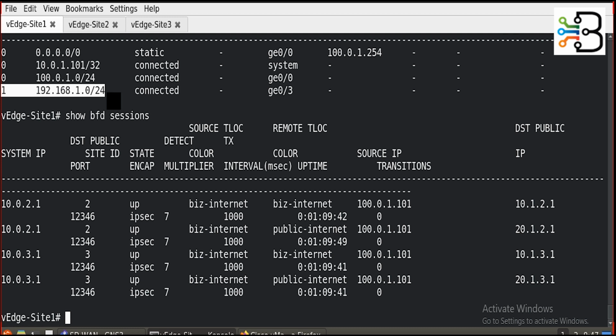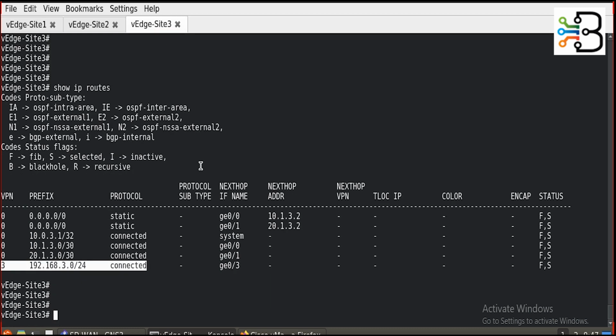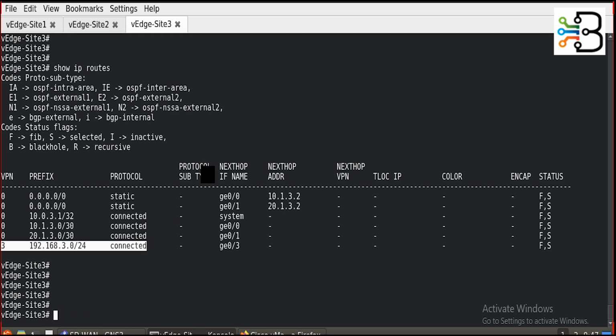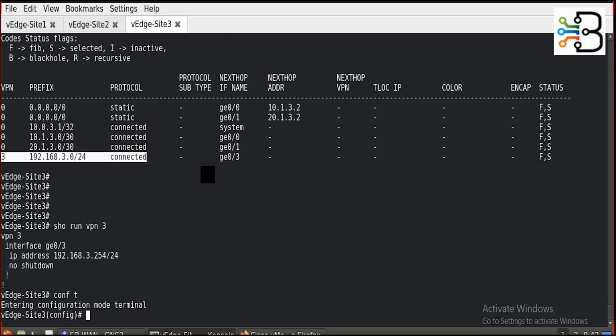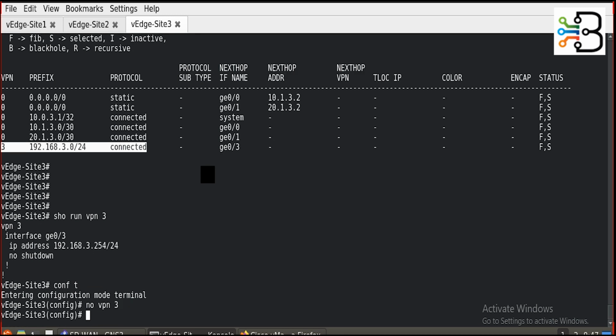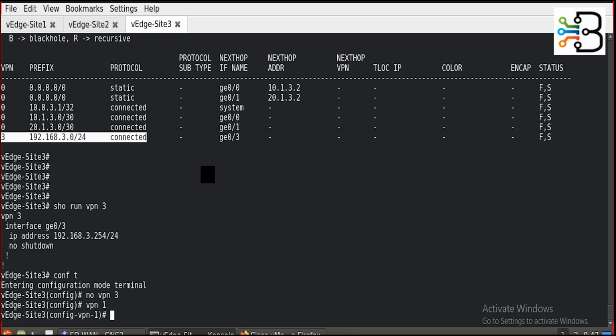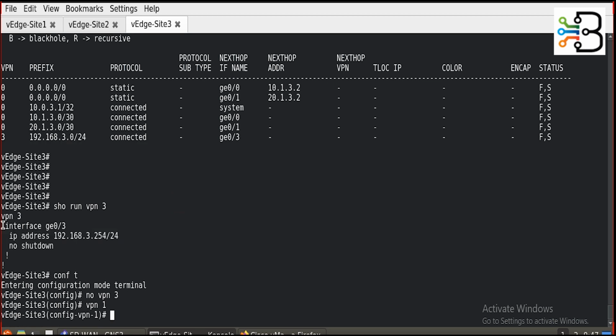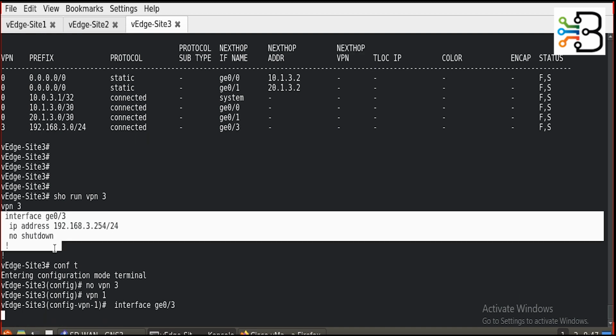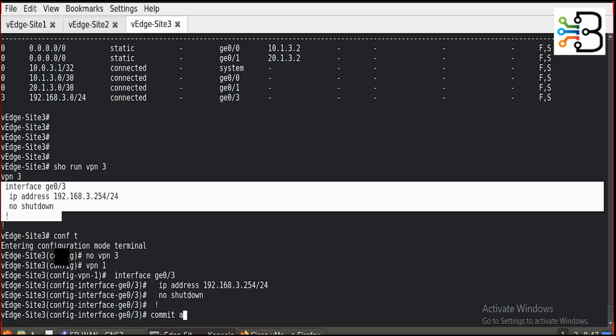For example, let me verify one more thing. Let me go to this spoke site 3 and change the service VPN of this site. So, show run VPN 3, config. Let me remove it. Okay, and I will configure VPN 1, and I'll copy this interface. Okay, commit and quit.